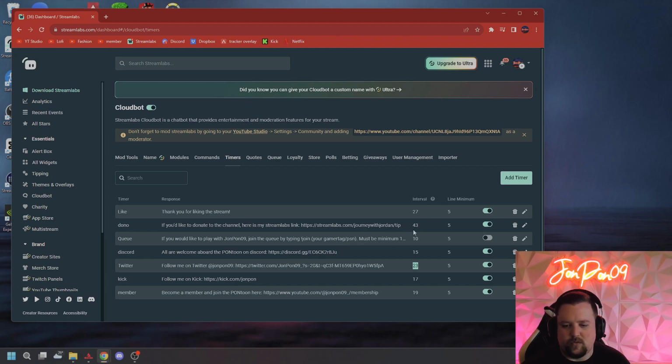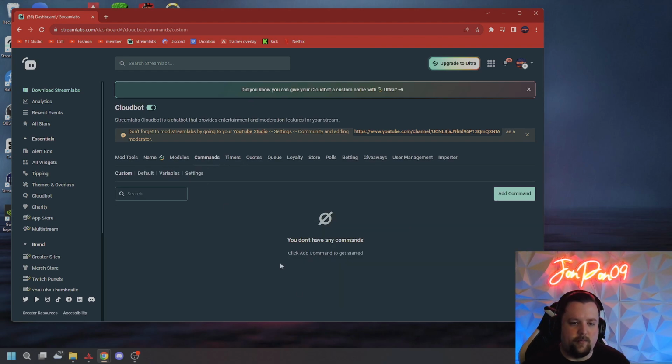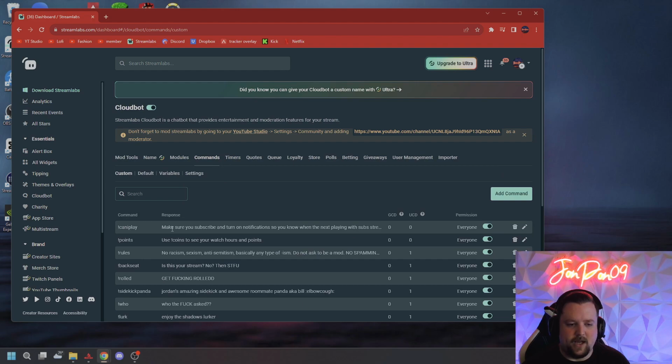To me, it's not the end of the world, but you can experiment with these intervals if you're getting a lot of spam, or maybe consider taking some of them off, or even combining them. If you have your socials, you could maybe put multiple social links in one message to clear that up. The next thing that we'll look at are the commands.